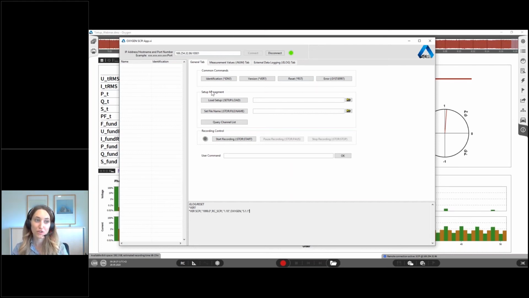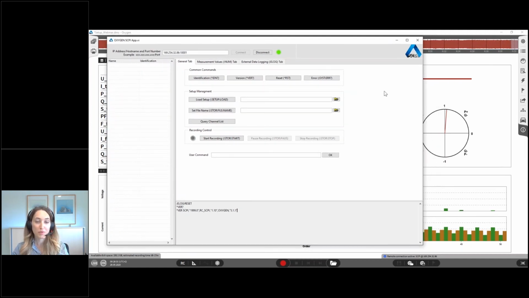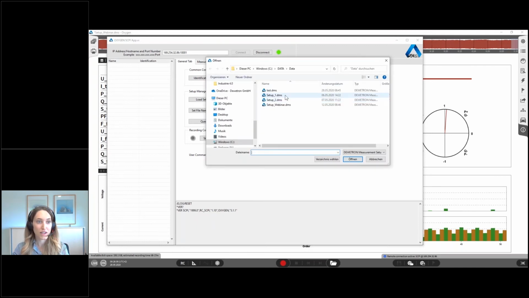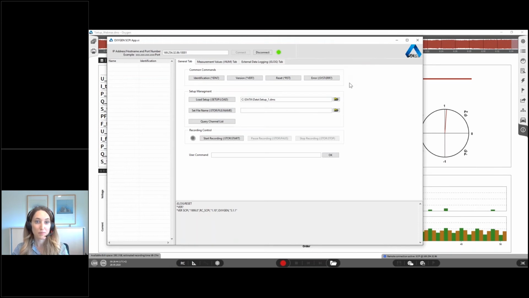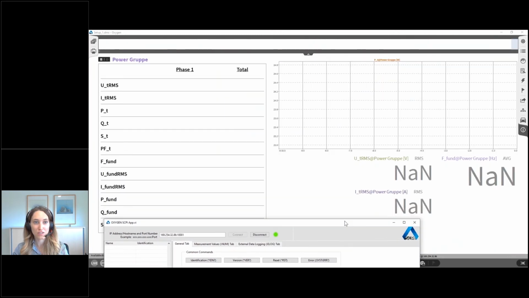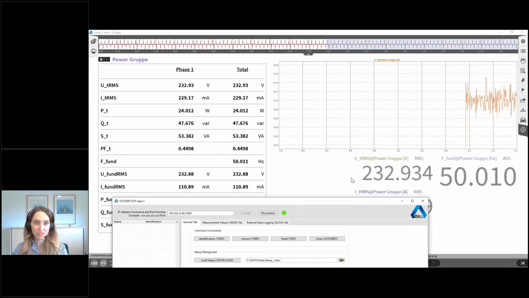Okay, so before we start a measurement, we would probably like to load a different setup, maybe because we have different measurements. So we just simply click on this button and select a setup. This setup has, of course, to be available on the measurement device, and then we execute the command here. As you can see in the background, a new setup is loaded.